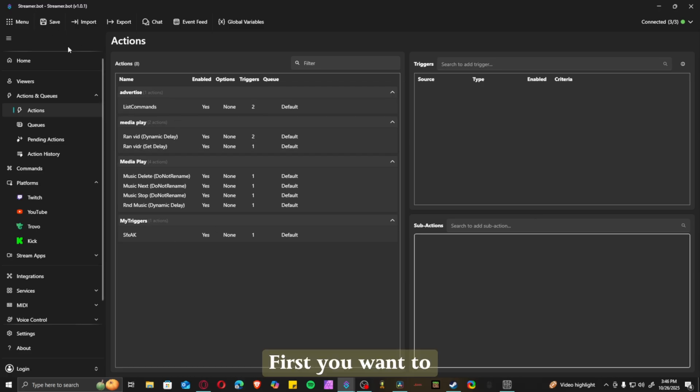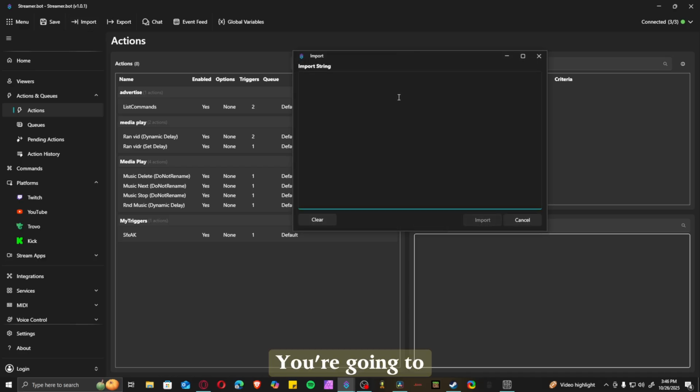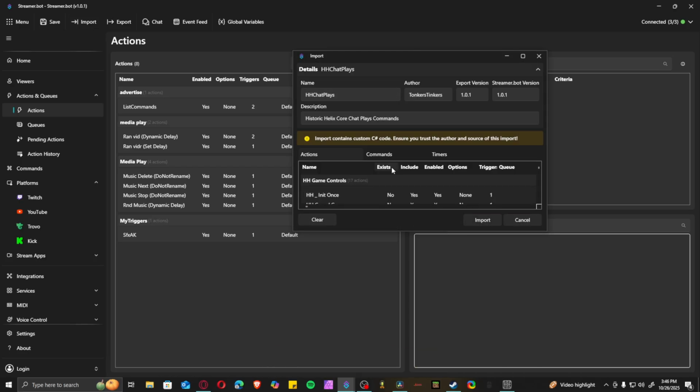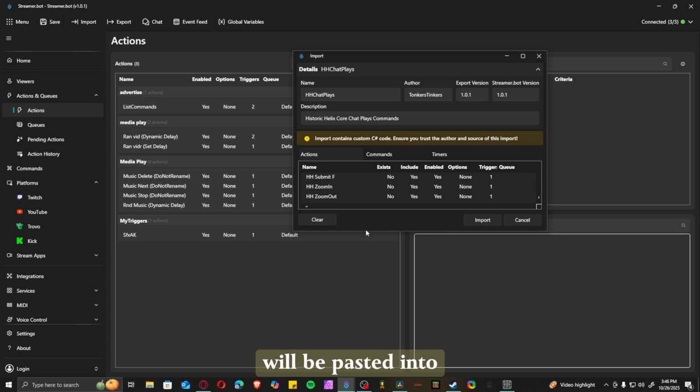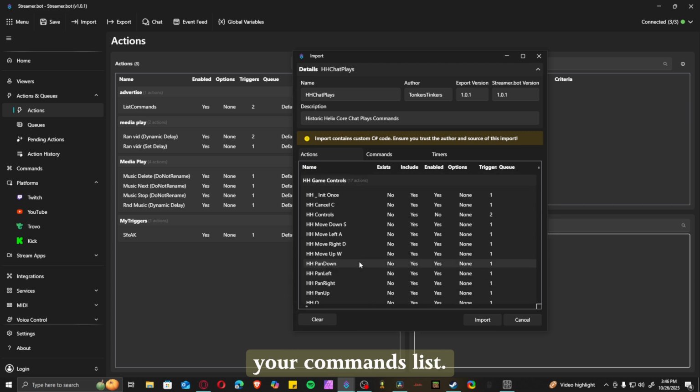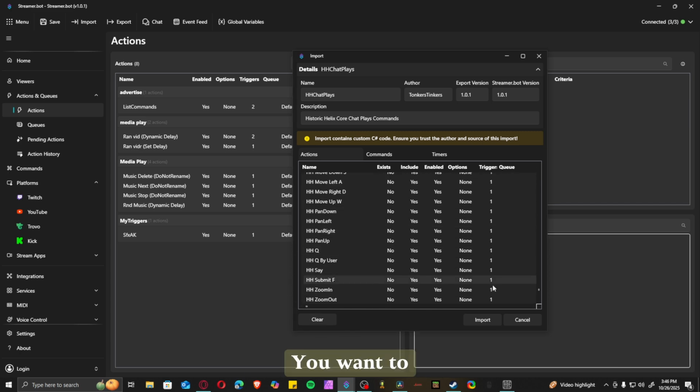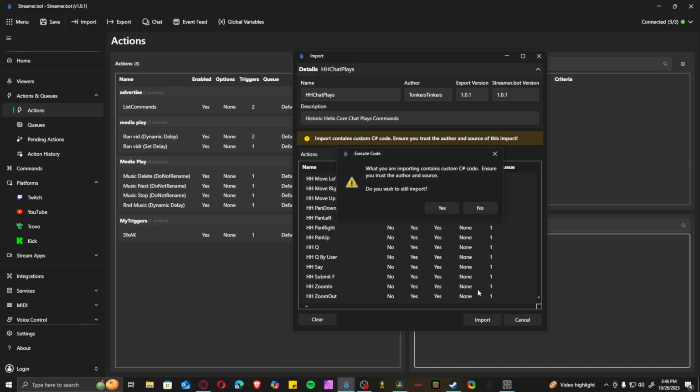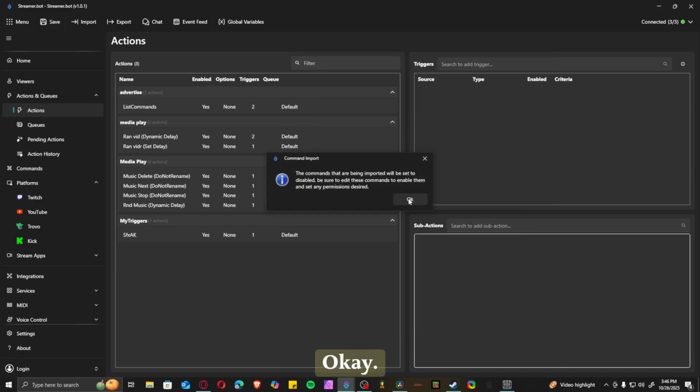So first, you're going to head over to import up here. You're going to press Control V, import the string, and here are all the commands that will be pasted into your commands list. We're going to click import. Yes. Okay.